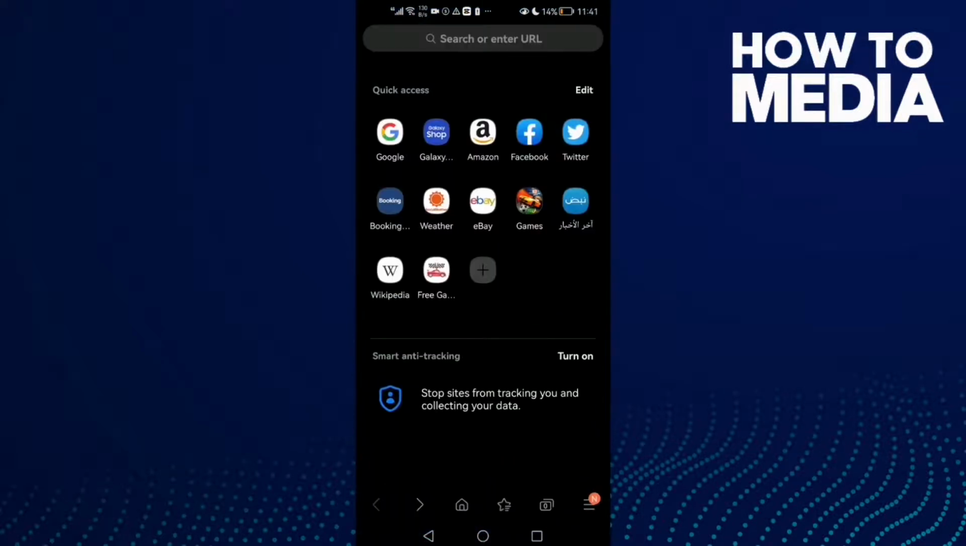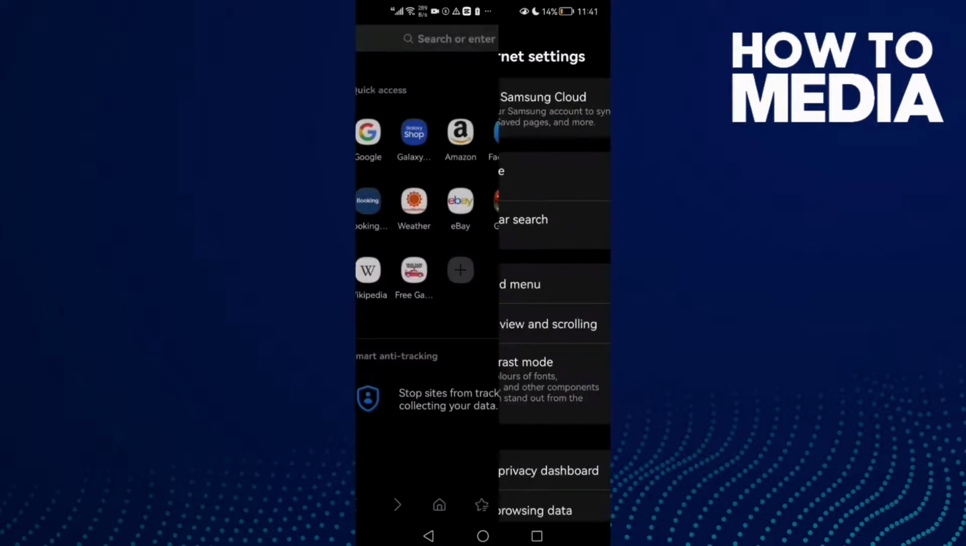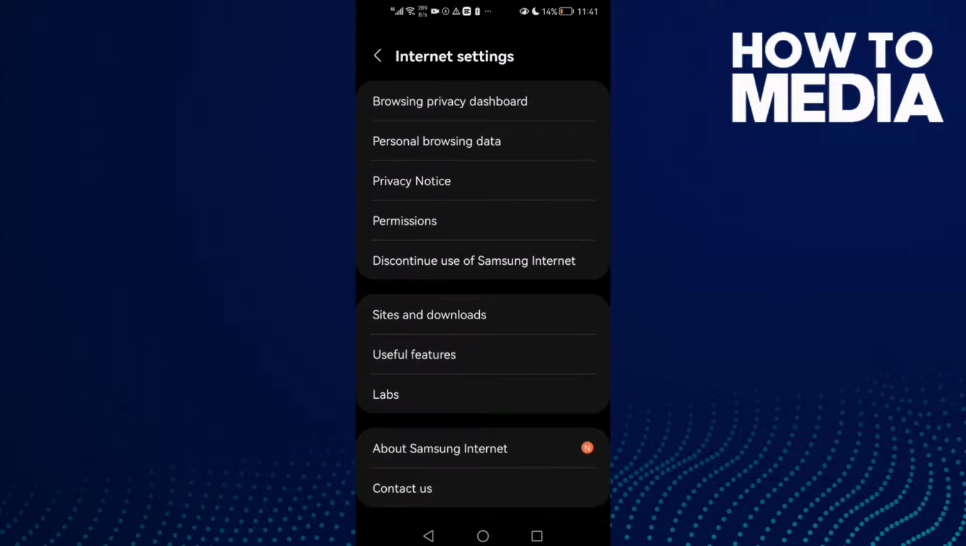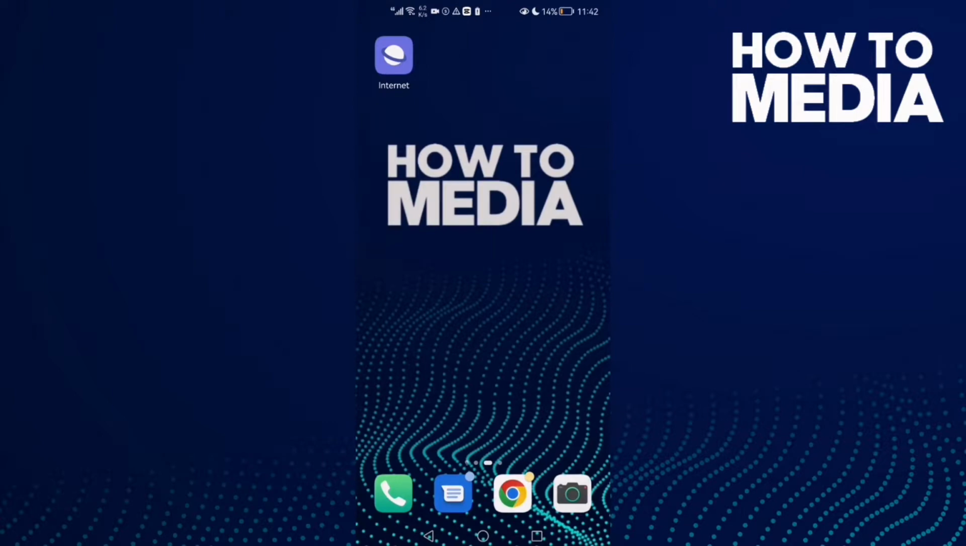First, open the browser, and here you will find these three lines in the bottom corner. Click on it and click settings, and here you will find sites and downloads, and here you will find this one. Click on it, ask before downloads. You can turn it on or off just by one click, and that's how to find ask before downloads settings.